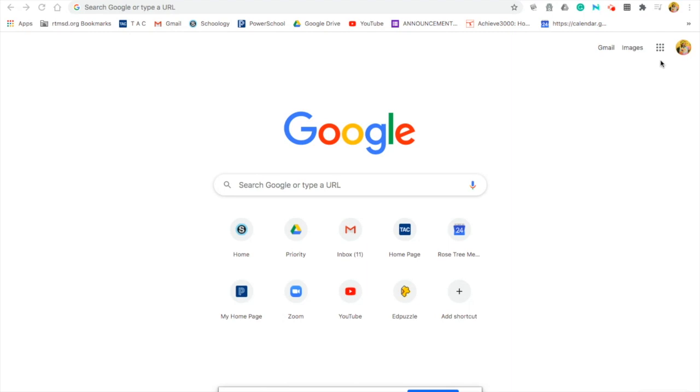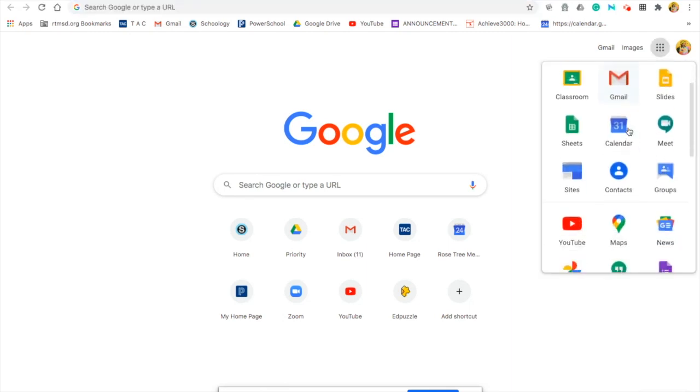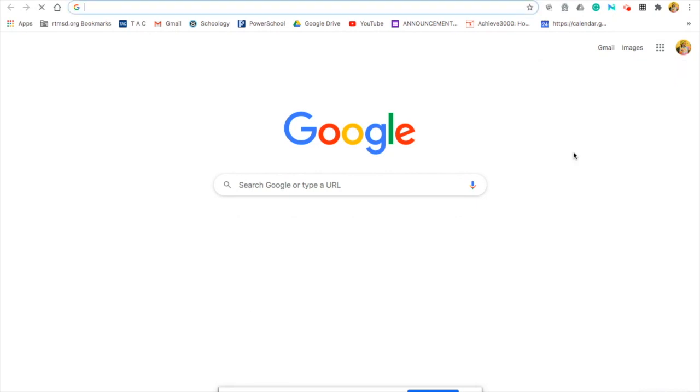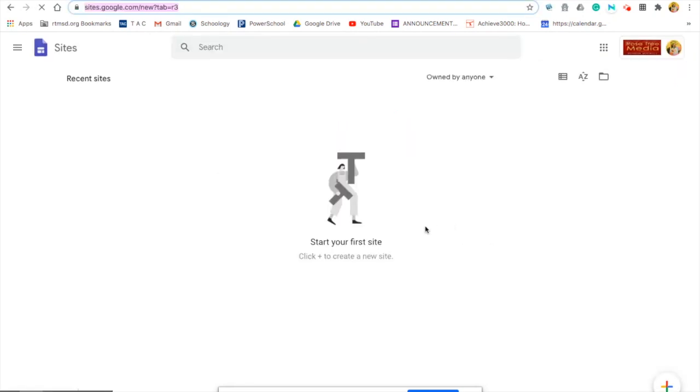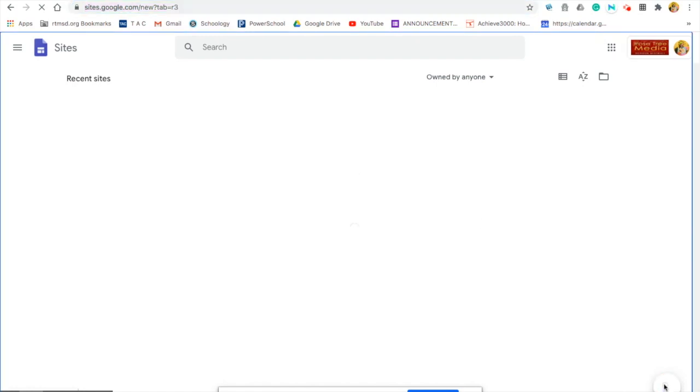Setting up your first Google site is as easy as clicking on the waffle in the top right corner, scrolling until you see Sites, and following the cues on screen to start your first site.